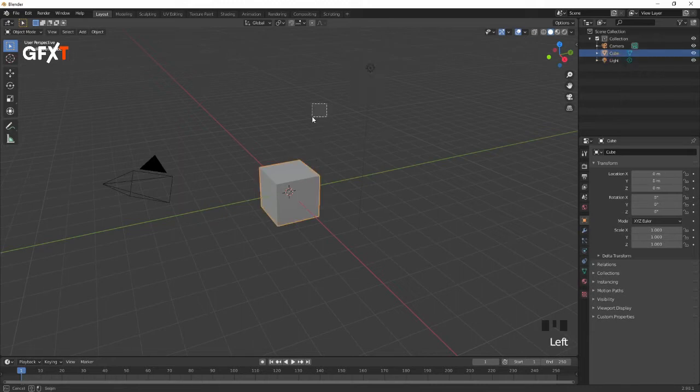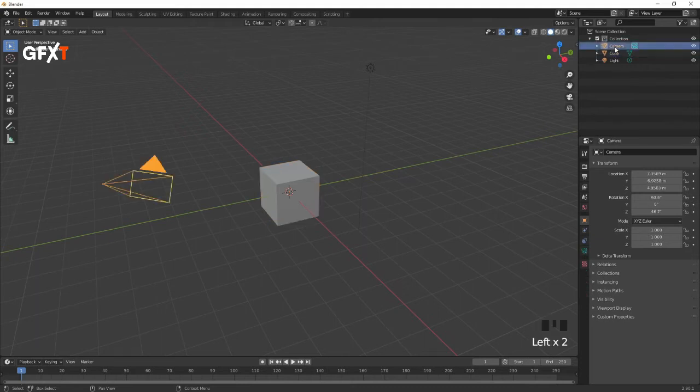If I just click or click and drag anywhere else within the viewport in empty space, you can see nothing is selected anymore. If I would like to select all of the items within my scene, I can simply hit the A key on the keyboard and that will select everything. Holding down Alt and hitting A will deselect everything. And obviously you can also select items up here within the outliner as well. So just clicking on each of the items will allow you to select it.